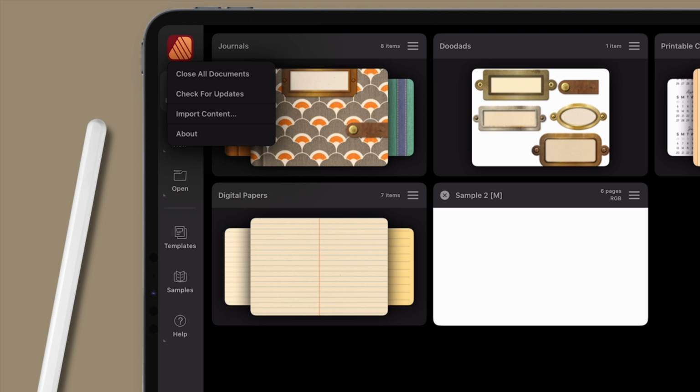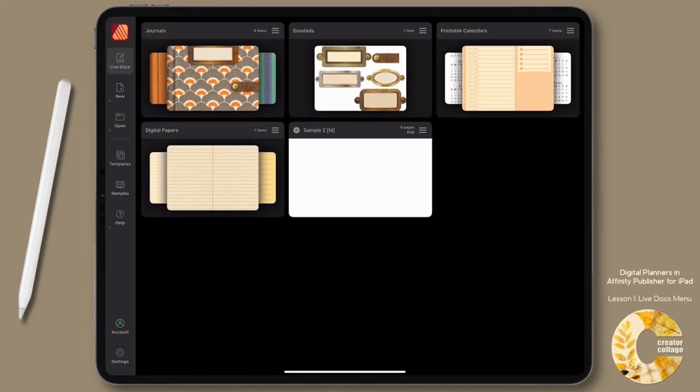And the third option is going to allow you to import content without having to go into a canvas and the individual studios. So this is going to include things like assets, styles, and color swatches. You can use this option to import everything all at once. And of course, the last option is going to give you information about the app.